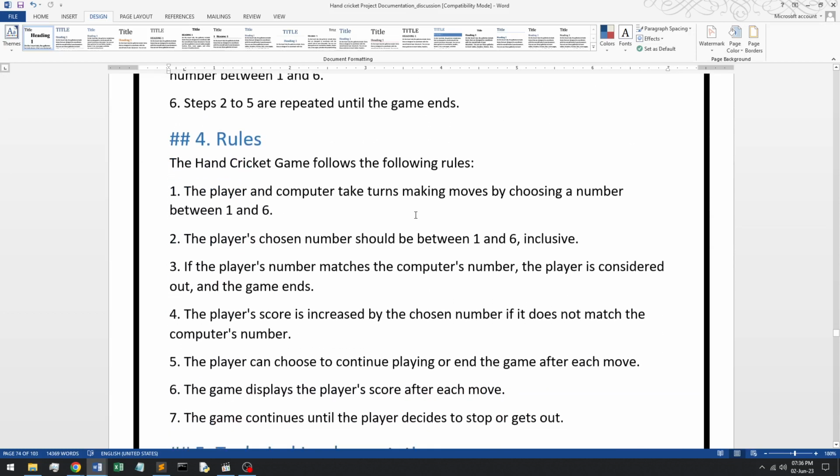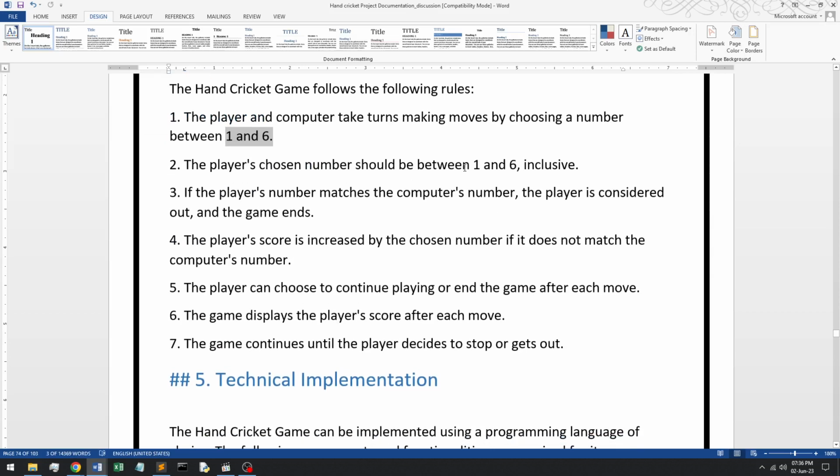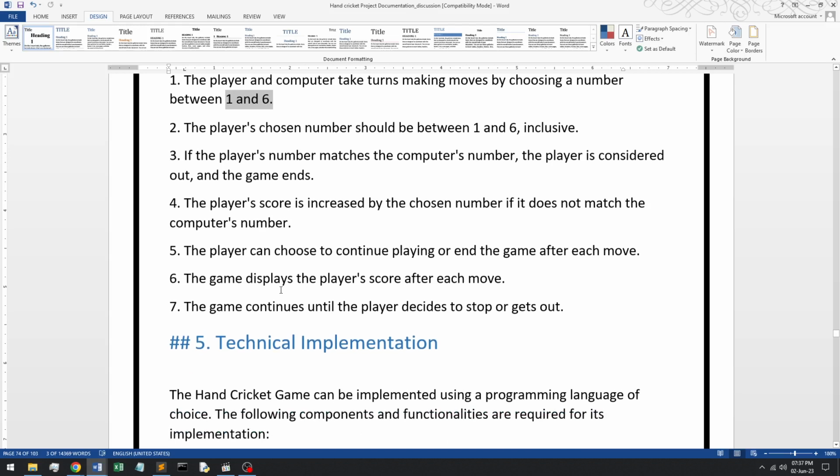So what are the rules? The number must be between 1 and 6. Both 1 and 6 are inclusive, and if the computer and the player choose the same number, then the player is out. And if the player gives a number other than what the computer has guessed, then the score will keep on increasing accordingly, and the game will be over once both of them meet the same number. Every time the player gives a number, the score will be displayed.